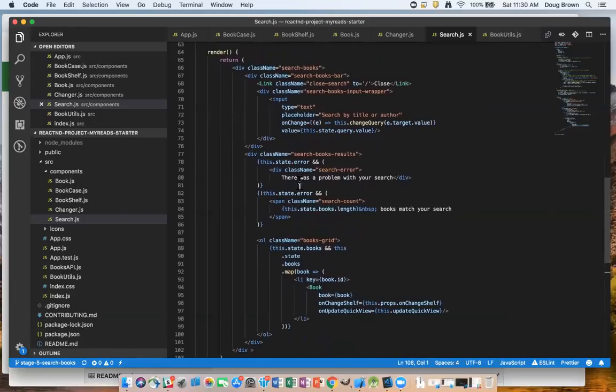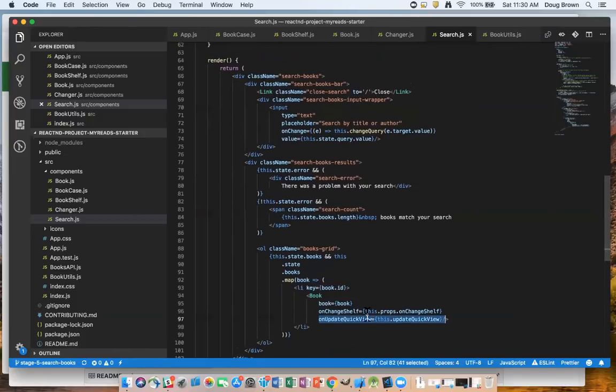A lot of this looks exactly like what we have on the standard bookshelf. We're just displaying an ordered list of books, and it has all of the same functionality that we give to the book on a regular basis: book data, onChangeShelf. Again, this onUpdateQuickView is for a later stage of my reads that I wrote in the React Nanodegree, so I can still pass this, it's going to be null.